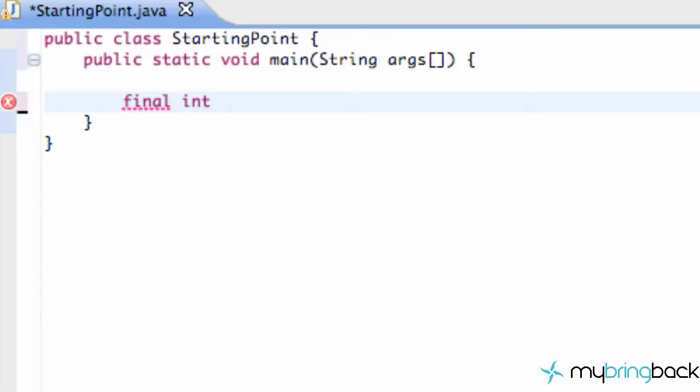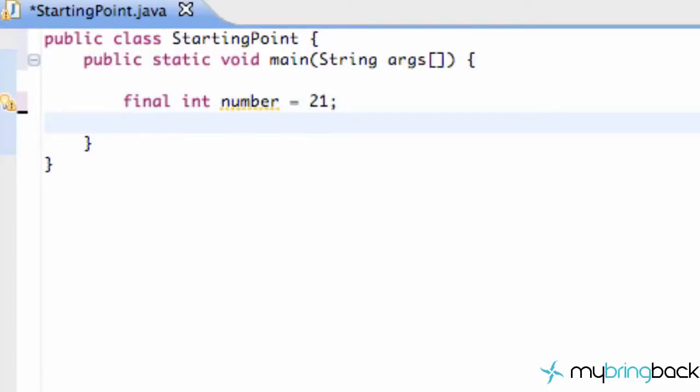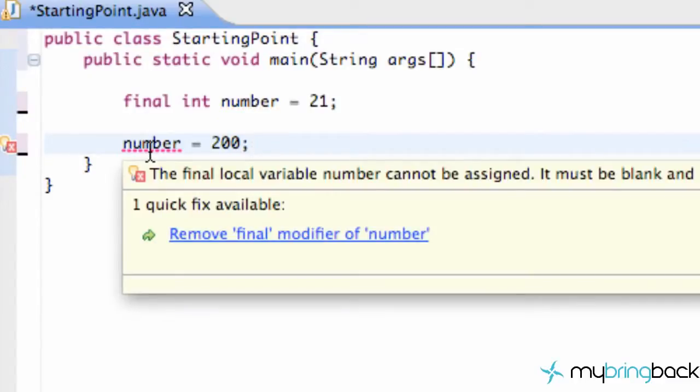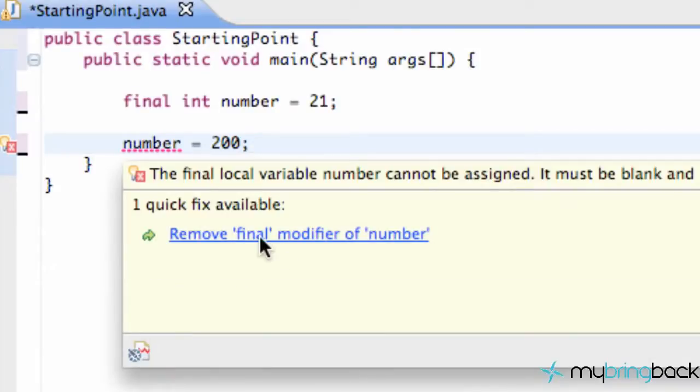So we're going to create a final integer, call this integer number. We're going to set this equal to 21, and bam, we are setting up our final integer. And then we're going to try and change that integer. We're going to set number now equal to 200, and when we do this, it's going to be like, hey, this number is supposed to be final. You can't change it if you set it equal to be final.